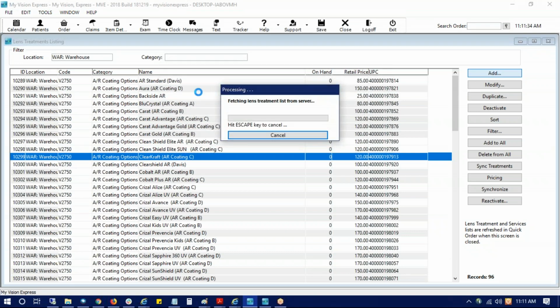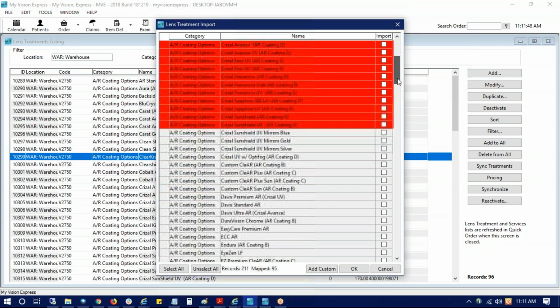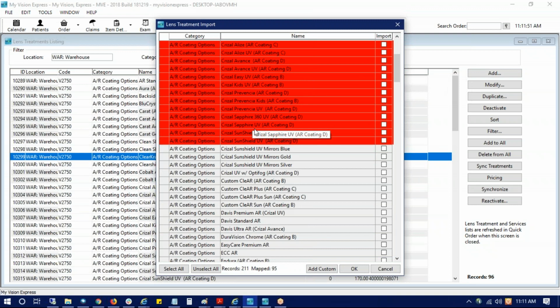And from there, you'd be able to choose which AR coatings, which custom edging or polish, or pretty much what treatments you would like to do. Notice that some are red and some are gray. The ones that are red are the ones that have already been imported into the database, so I can't import it again. I'd have to unlink the ones that I've transferred over from this module into your lens treatment module to be able to download it again. Those that are in gray, you can select which ones you want.